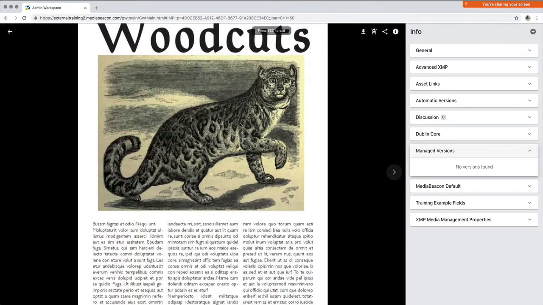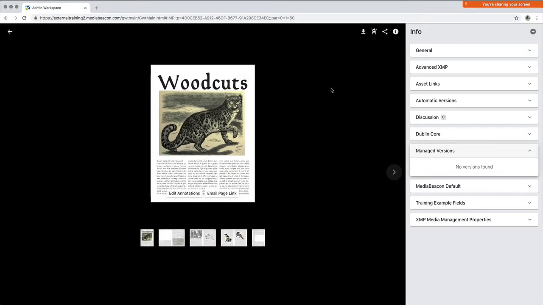So there we go. We can see the newer font that we had added in. So now this can be sent to any given users inside of MediaBeacon, or could be emailed out to someone who's not a MediaBeacon user for the purposes of proofing. All right. So that's sort of our basic how we can do proofs and things like that.